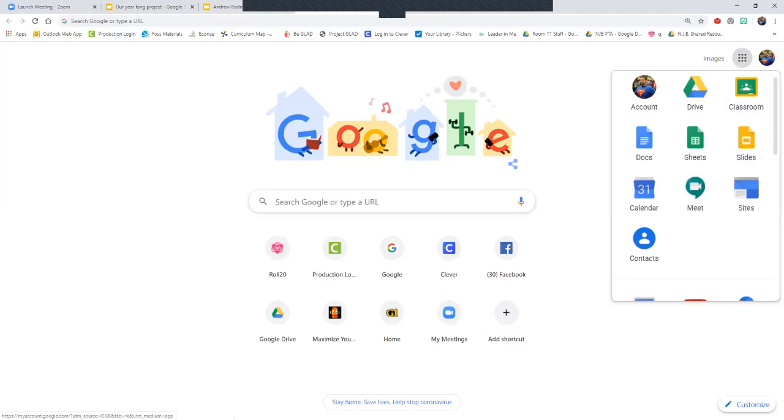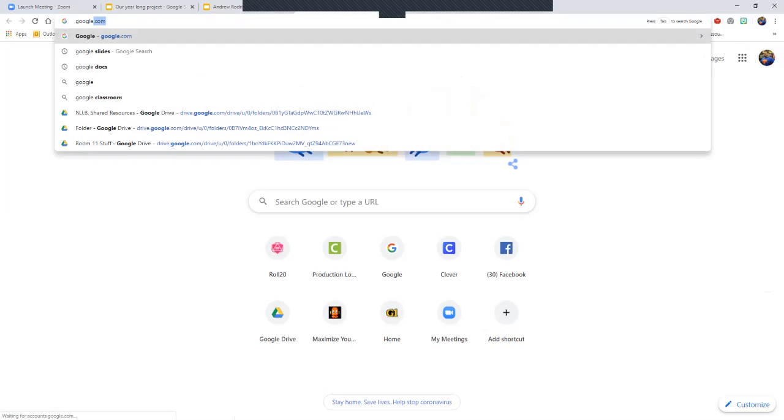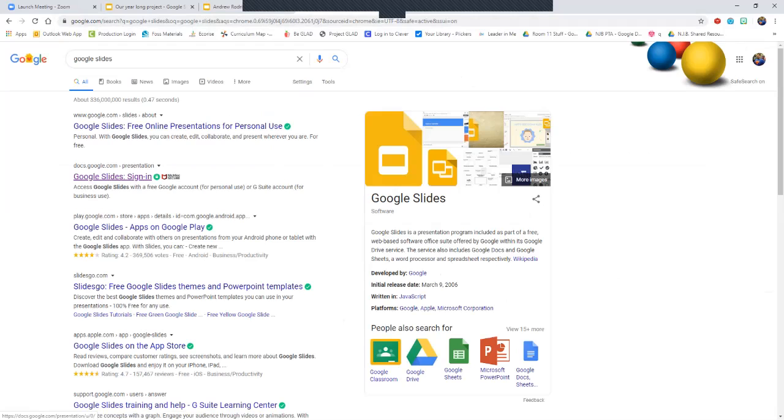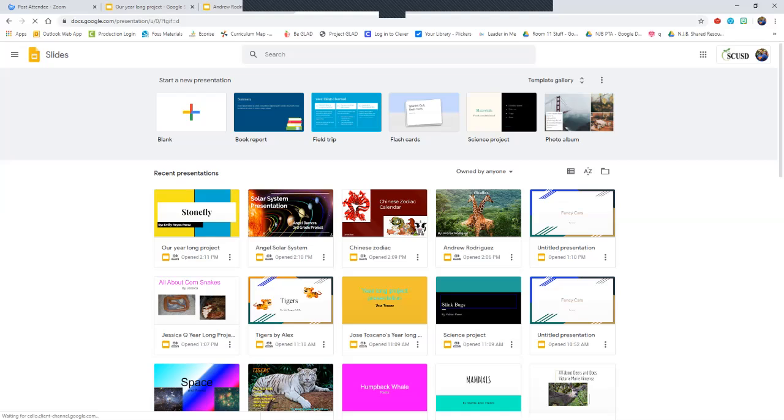Another way to do it is if you want to search, you can search in either this search bar here or up at the top here. Just type in Google Slides, and it'll be the first one that comes up right here. Well, I guess the second one. Click on that, and it's going to be docs.google.com/presentation/stuff. So here's what yours is going to look like.